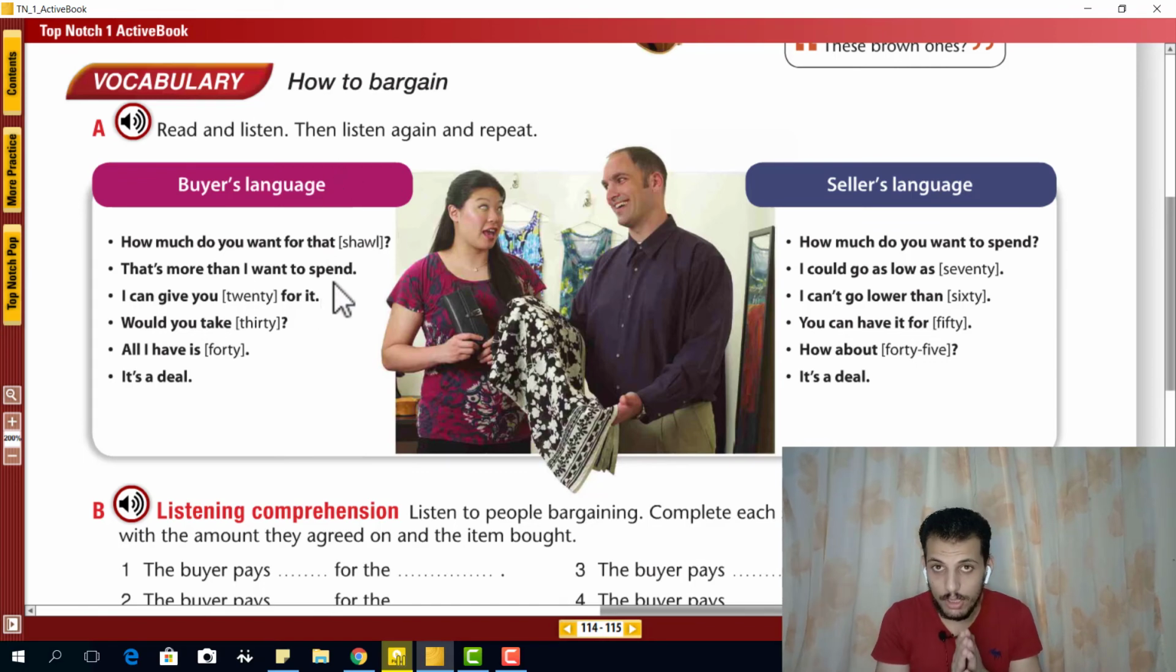So buyer language, or I'm the buyer, so I ask. That's more than I want to spend. If something is a bit expensive, like these pants, say 500 pounds, I say no, that's more than I want to spend, right. That's why you have to make sure that you ask the right things, right. I can give you 20 for it. I can give you 50 for it. I can give you 200 for those shoes, right.